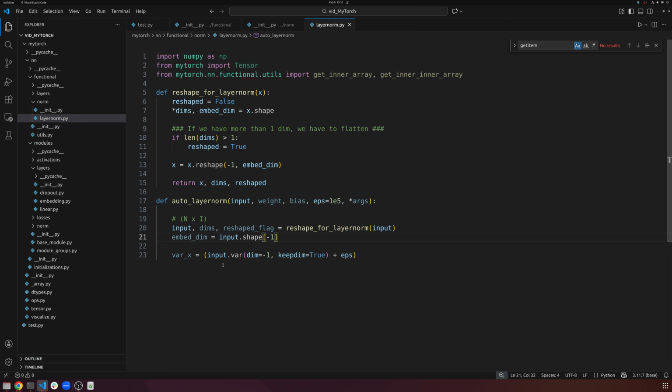So that's the variance. And then we're going to do the norm. X is going to be the input minus the mean, which will be the same thing, input dot mean, again along the last dimension, keepdims is true. And then we're going to divide by the variance of x, square root, right? Square root of it.